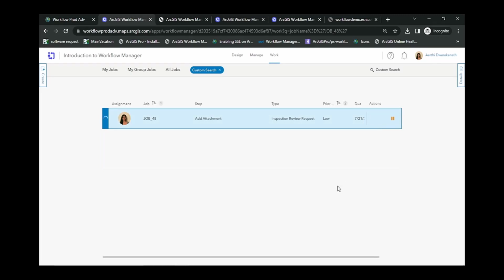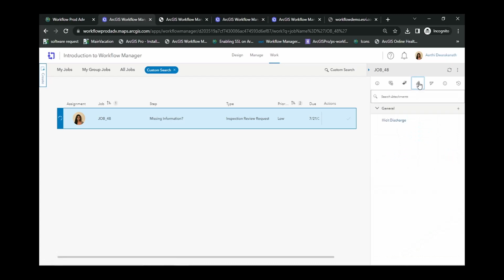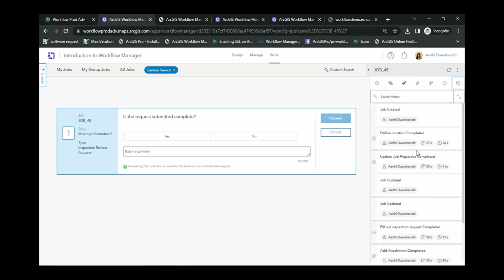The application is responding to the different step types our workflow administrator has designed for this process. While Workflow Manager loads the next step, let's take a look at a couple of other tabs in here. So the attachment that I just added is now available for anybody that's looking in the job on the Job Details panel. And this is probably my favorite tab.